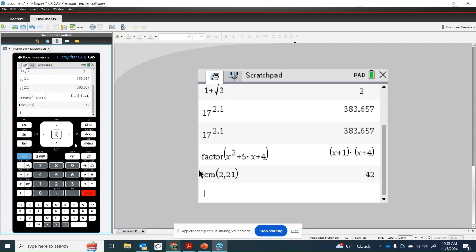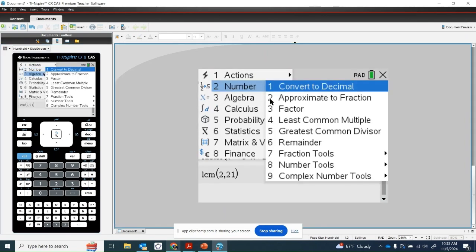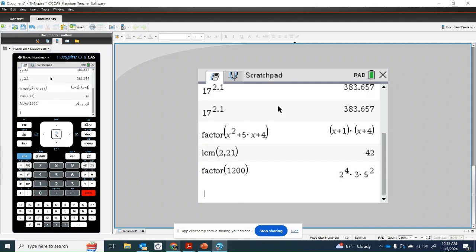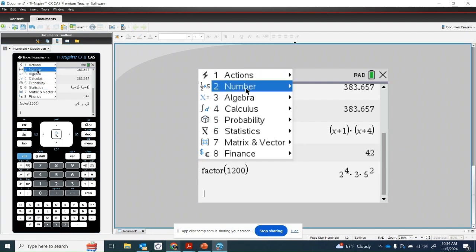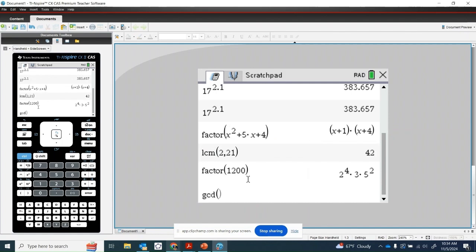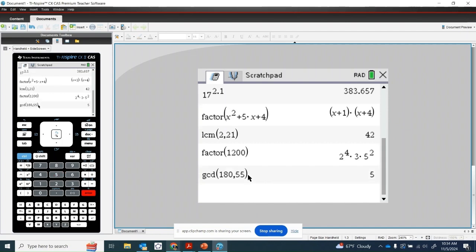I can also, under factor, this is a fun one too, I can factor a number and get it all the way down to its prime factors. So 1200. It prime factors to 2 to the 4th times 3 times 5 squared. So that's really cool. I can find the greatest common denominator, or greatest common divisor. So again, of 2 numbers, let's say 180 and 55. The greatest common divisor is 5.